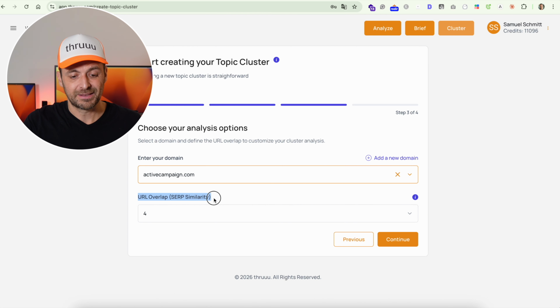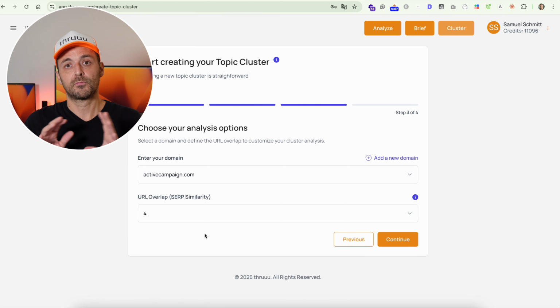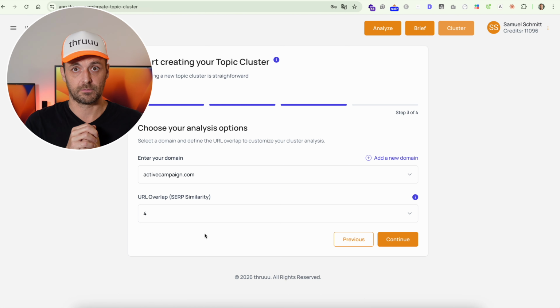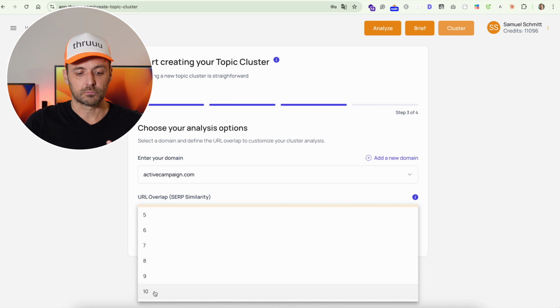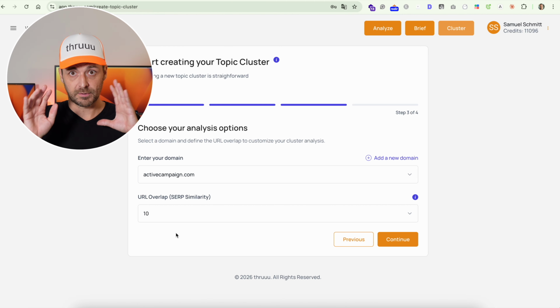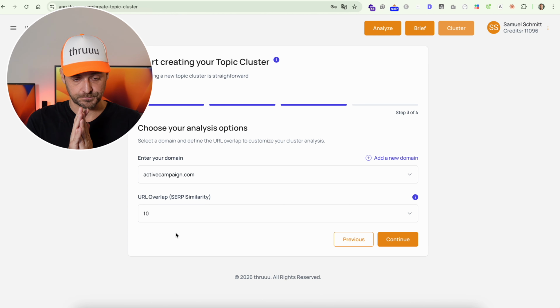Another parameter that is important to understand is the SERP similarity, or the overlap on the page 1 of Google. So here, if you leave 4, it means that 4 or 40% of the results should be the same on page 1 to group two keywords together, right? You can go up to 100 or 10, let's say. So if you put 10, it means that it's a perfect match. So the 10 URLs or 100% of the URL on the page 1 should be the same.